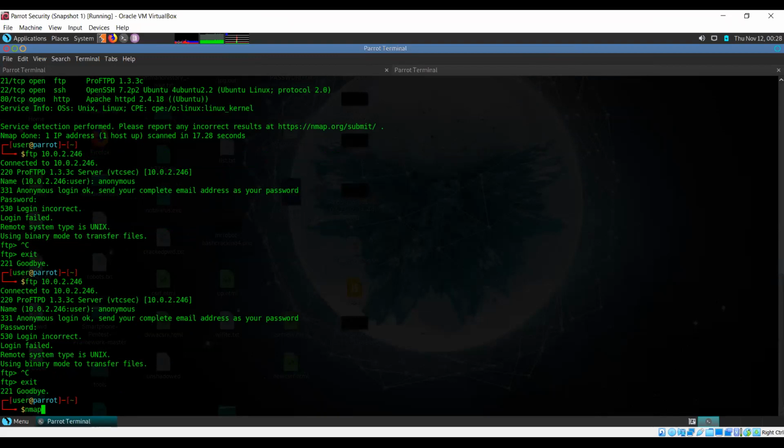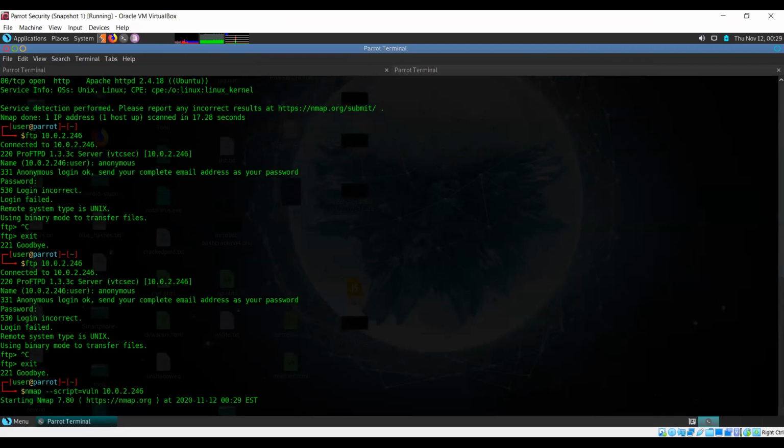Actually, I think I'll also run a vulnerability scan for this IP. Let's see whether Nmap's vulnerability scanning scripts are able to pick up anything here within these ports.